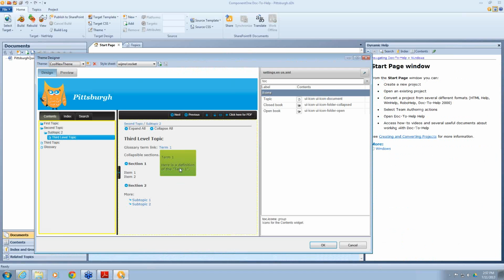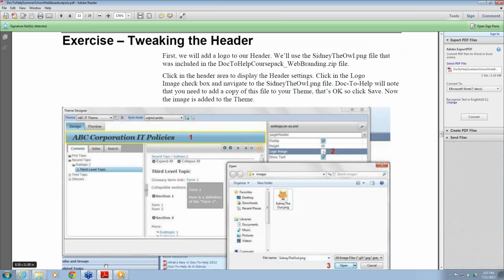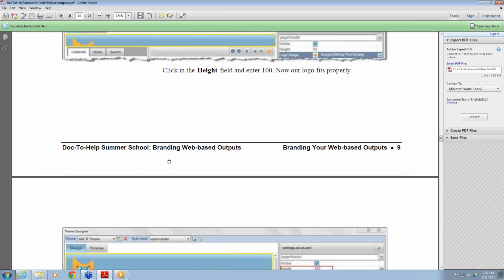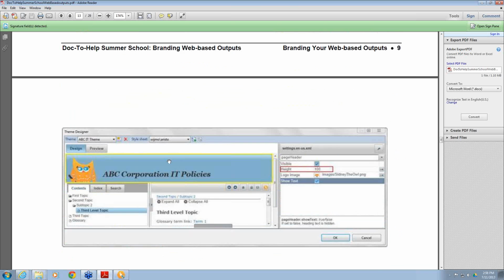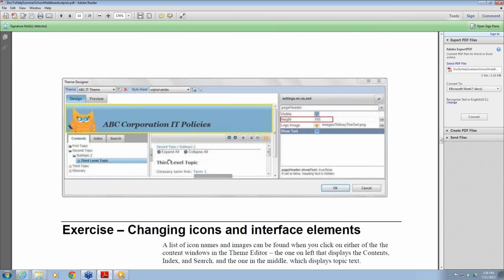If everybody could, I'll give everybody maybe 4 minutes until 3:01 to do this tweaking the header exercise. I'm still in the room, I just have the phone muted. This is another pretty quick, straightforward one. If you have any questions while you're going through this exercise, feel free to chat those into the questions box in GoToMeeting.